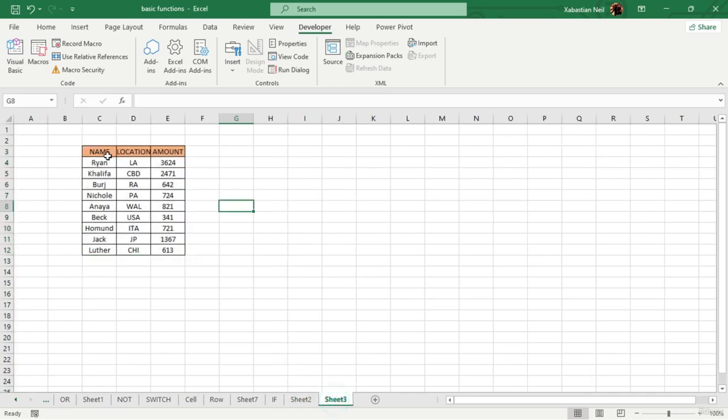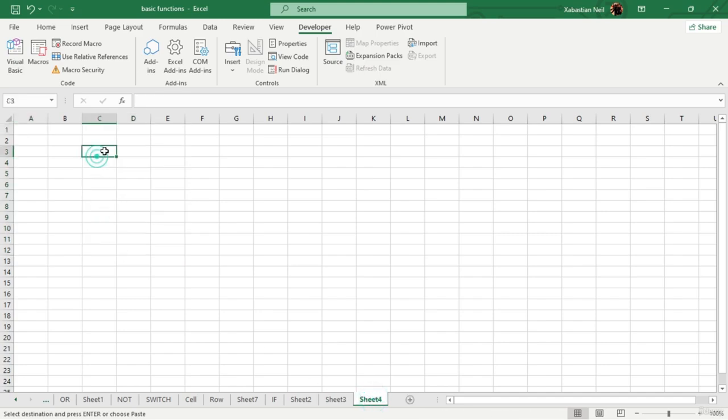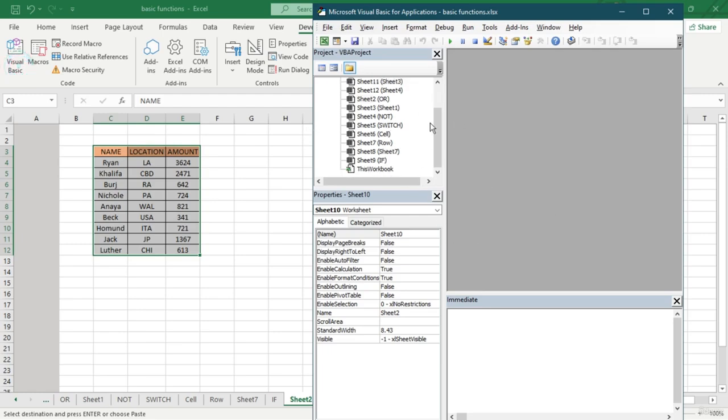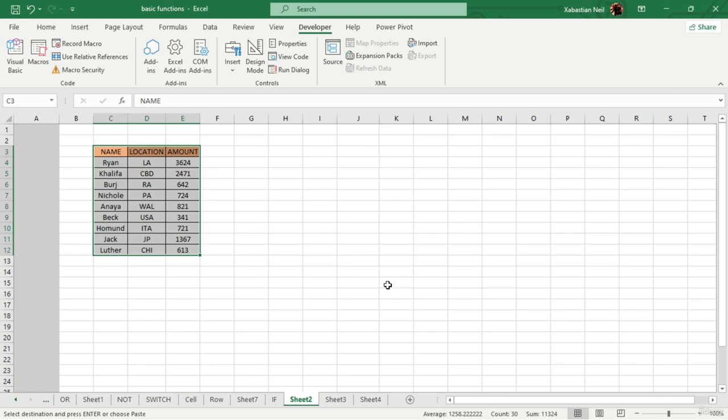I'm going to do another copy of these, Control C, make another sheet, and paste it in the same place. As this is just the basics, I'm going to show you the basics of how you can record a macro. VBA is where all the macros are going to be saved, and I'm going to show you an example later on too. So without any further ado, let's start off with the lesson.